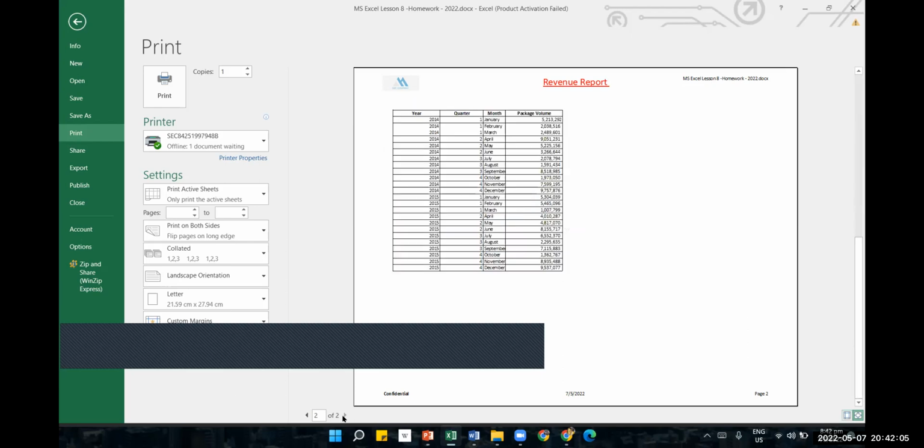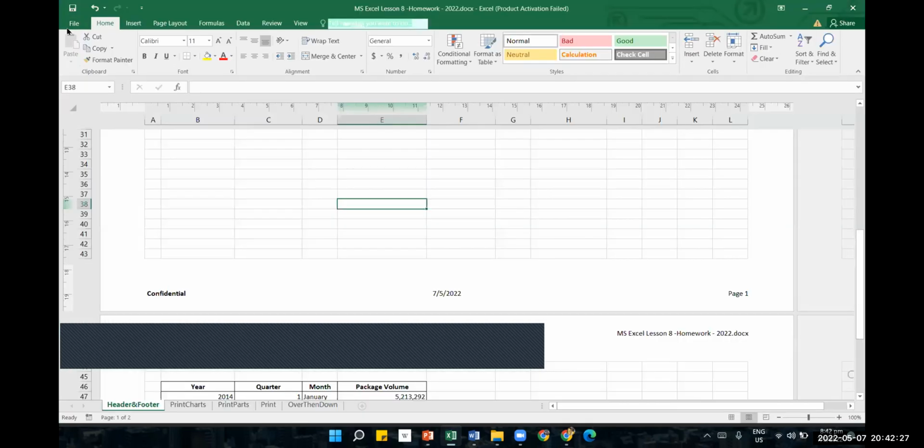You see second page. Now I go to second page. You still see the same information there. So this is very useful if you want the same information to be repeated in every page. You can use the header footer option. So it's very easy for you to have the information captured correctly. Okay, so this is header and footer.